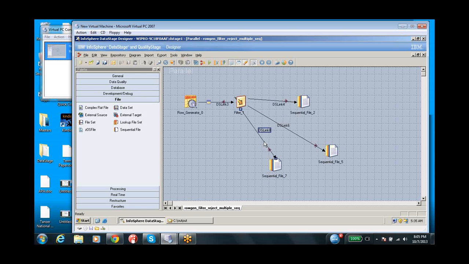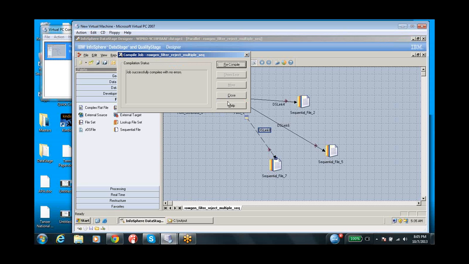But this link is a normal output link. What do we need to do? We need to convert this to a reject link, which is a dotted line with an arrow, which indicates a reject link. So that needs to be configured. Now compile and run.